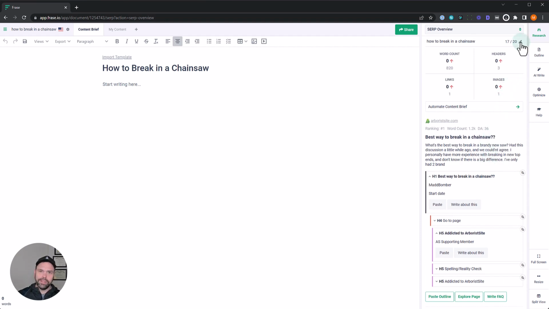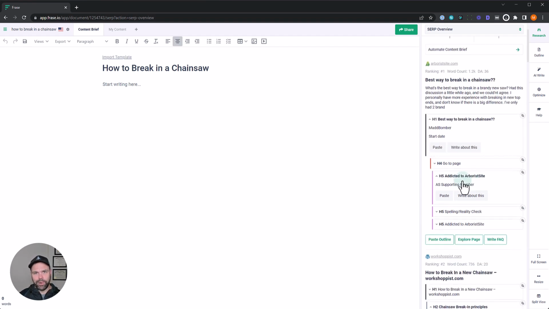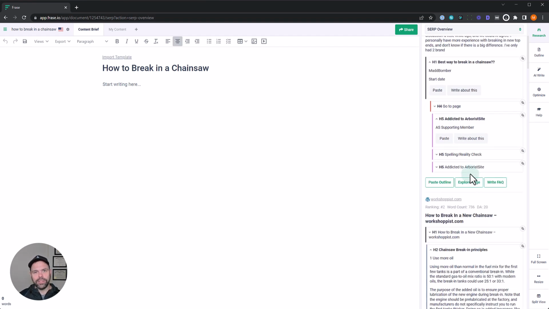So many people skip this step, and this is incredibly important when you're dealing with a not so competitive search query. So how to break in a chainsaw is probably a lot less competitive than a query like, what is SEO? And what happens is when you have a less competitive search query, not as many people have written articles on it. And so the research component, the stuff from the SERP, is only as good as the SERP results.